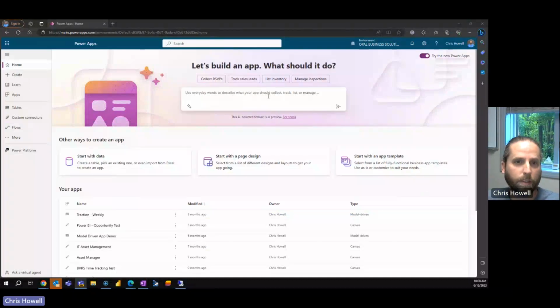But for the Power Apps, let's get started. We'll share out the screen and just ask it some simple questions. So if you are part of the preview and you have this enabled, you're going to get a screen that looks very similar to what you're seeing on mine. Let's build an app. We're just going to do one simple test.